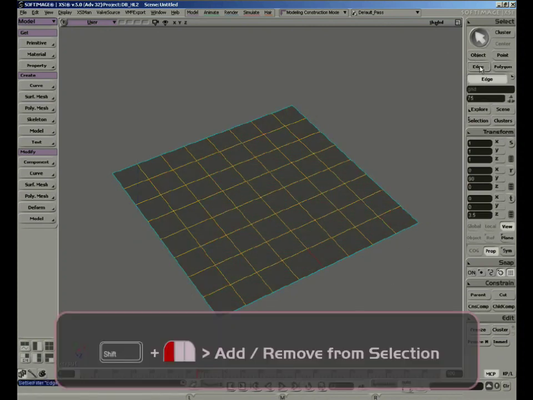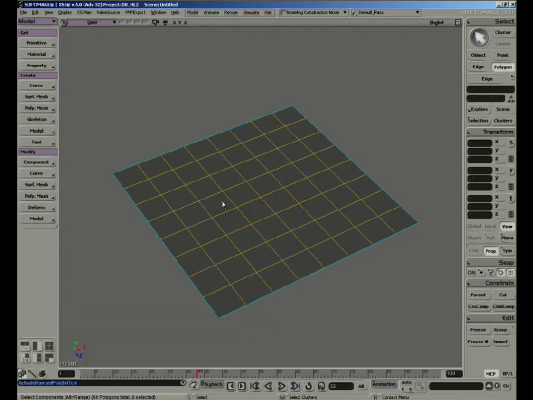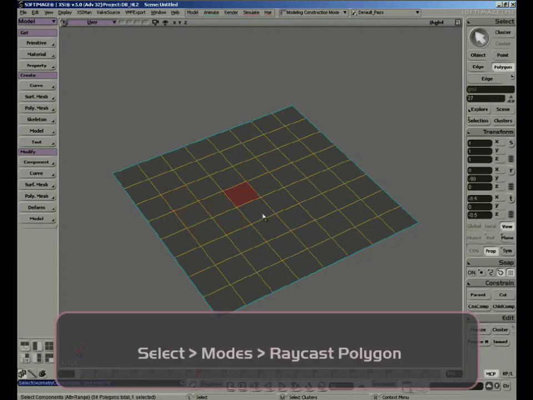All these selection options have shortcuts. T will enable the point selection tool. U will select polygons. And I selects edges.